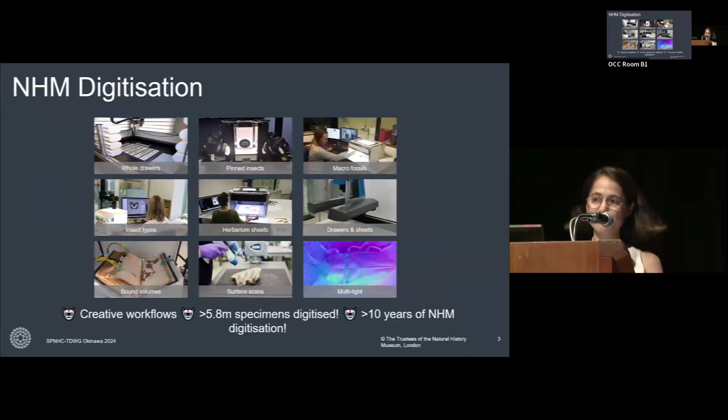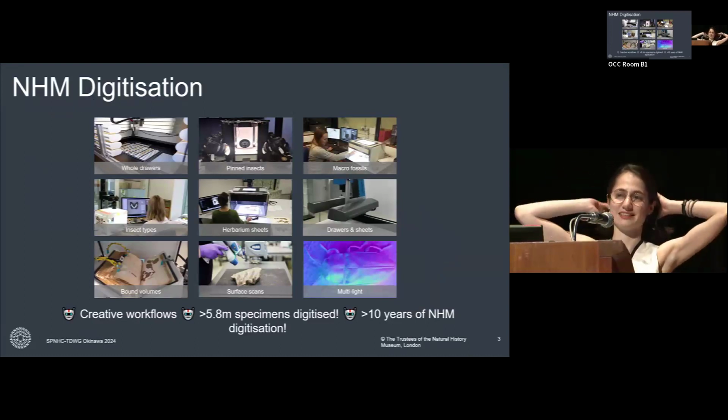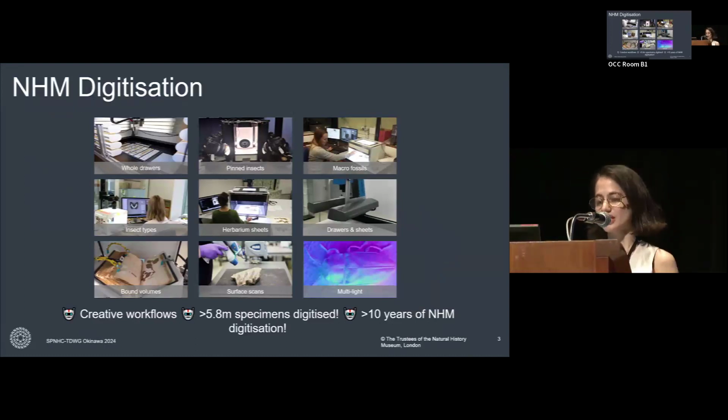So NHM digitization, I'm sure you all know a lot about that, but we've got a lot of data at the museum, and we've got an amazing digitization initiative going on. We've got lots of specimens that have already been digitized, with over 10 years of NHM digitization initiatives happening. Now, amongst this, there are loads of really cool things going on. We've got lots of creative workflows and creative setups used for digitization.